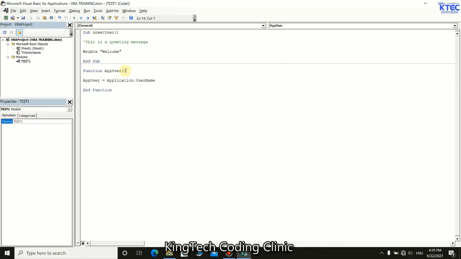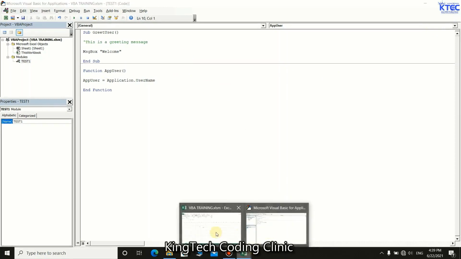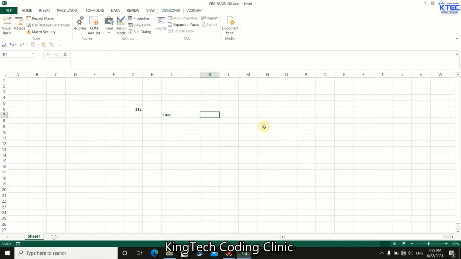So now let's just copy this again, Control C to copy this, and then let's quickly go back to our Excel sheet, click inside here, type equal to, Control V, and if you press enter, it returns what? KingTech. Have you seen it? It returns KingTech. So basically that is that.